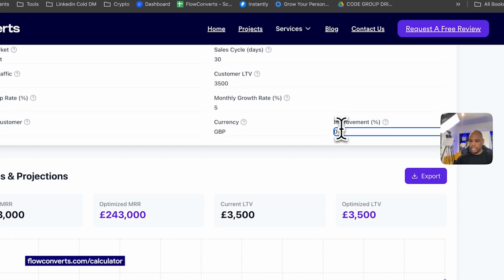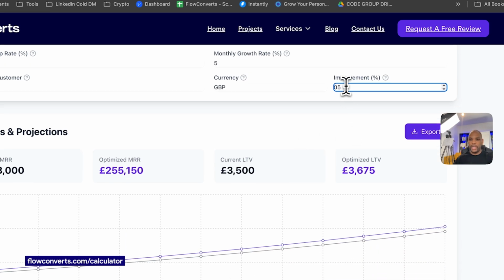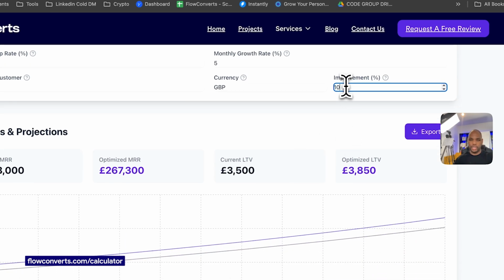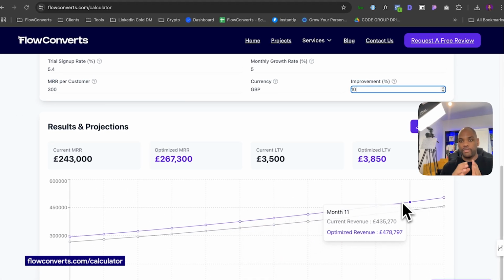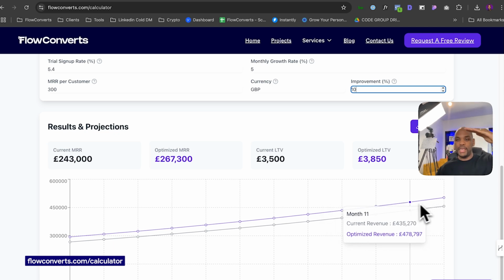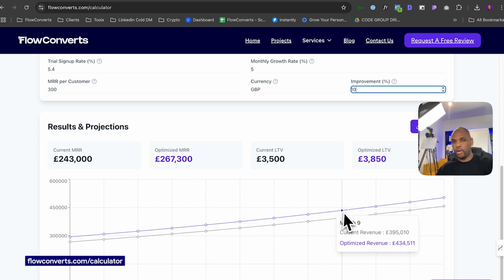But even if you just start to make a 5% incremental change or a 10% incremental change, already this purple line represents when you work with our team, where we focus on North Star from an optimization standpoint, what we're trying to beat when it comes to our month-on-month growth.